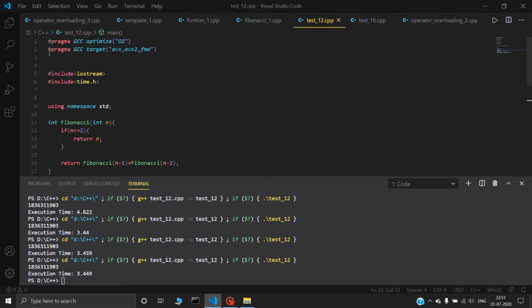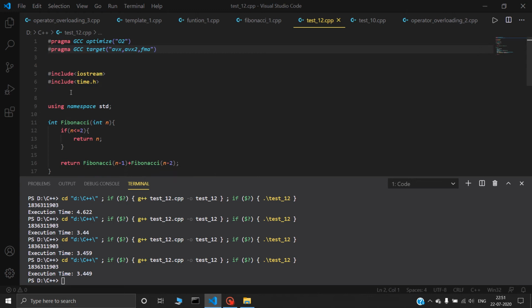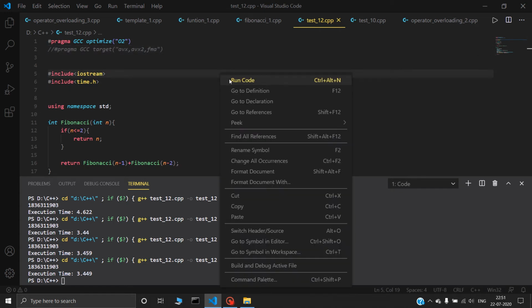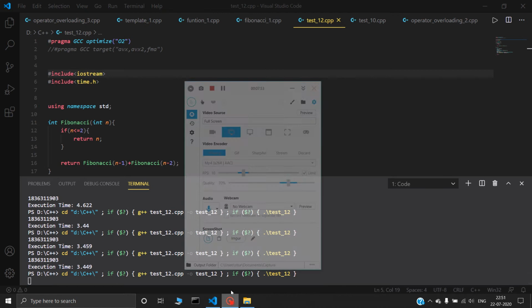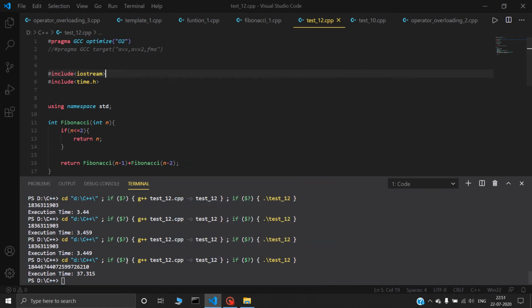Okay, let's take a bigger number here. Suppose we want to find the Fibonacci of 50. Let's comment this out and see the optimization at the O2 level first. It takes a bit of time, so I'm pausing. You can see that using just the optimization level O2, the execution time has been reduced to 37.3 seconds.